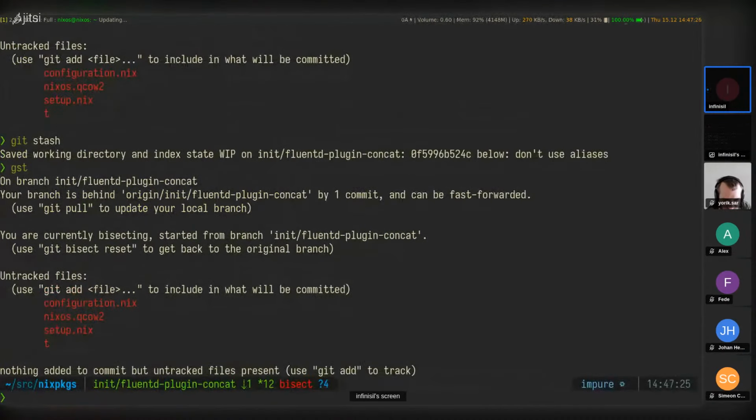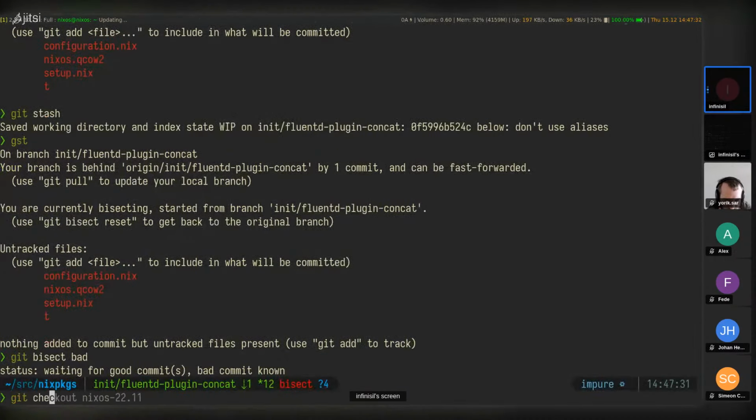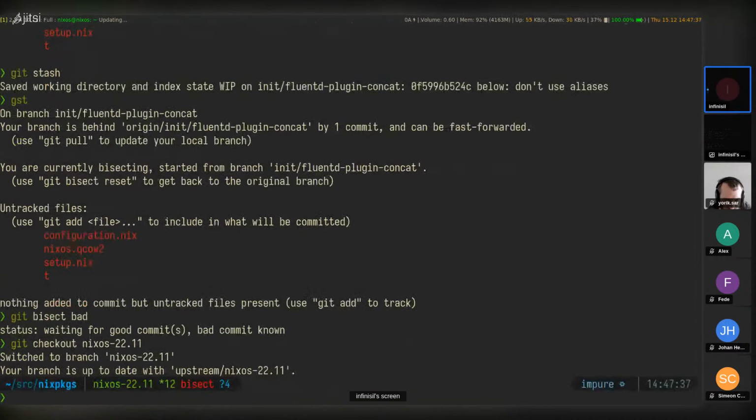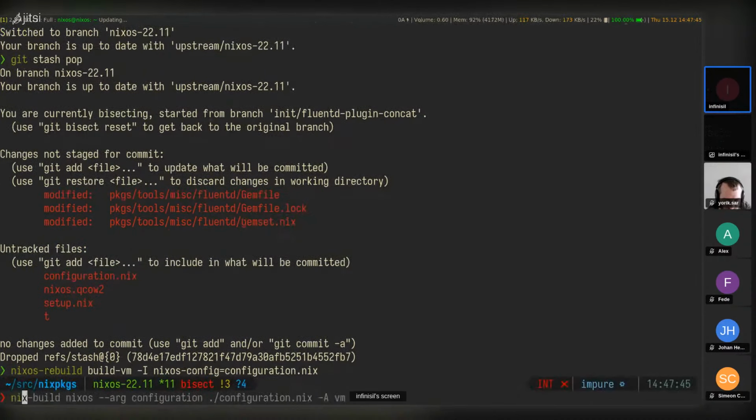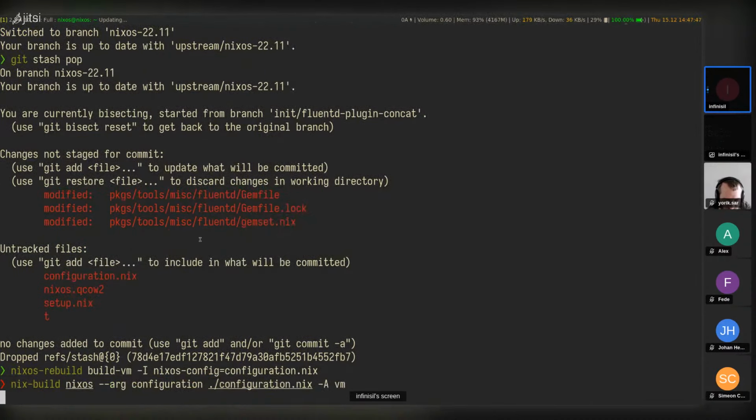Does it also do these? Yes. Git stash these. I'm gonna git bisect bad. I'm gonna git checkout NixOS 2211. That's the one we tested on earlier. Now I'm gonna git stash pop. I'm gonna try building the VM again.